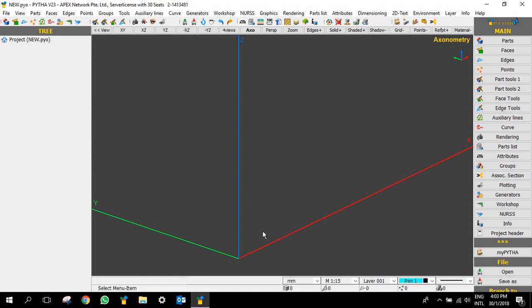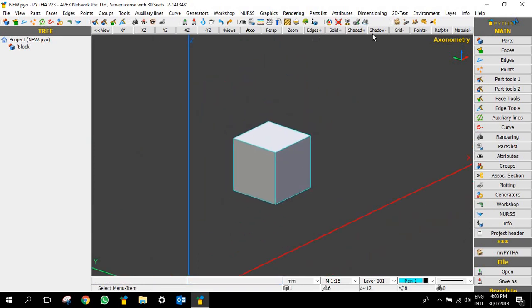One more thing I want to show you is how you can adjust your interface on your view. You can see over here that I have drawn a block, and the edges are on. Let me demonstrate what edges, solid, shadow, and shaded mean. When you see a plus, it means it's on. Click it once and you can see the blue lines disappear, and click one more time and it's on. So this is what the edges do. It gives you the outline of the edges.